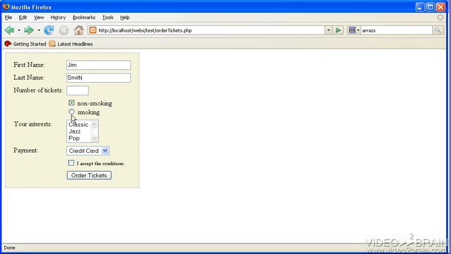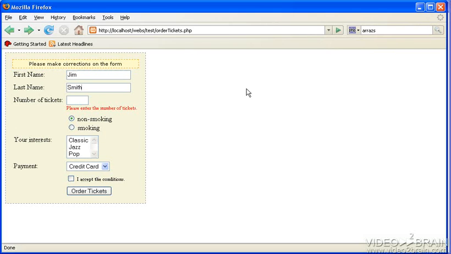Let's see if that affected anything. So now we have, let's fill this in again. So we're back at the beginning here. So now he comes and says, Jim Smith forgets the tickets and says smoking, order tickets. We're still back at non-smoking. Why is that? Because it's not that easy. We have to also make some changes on our form as well. Down here at this line here, we need to check the appropriate one based on the session variable value.